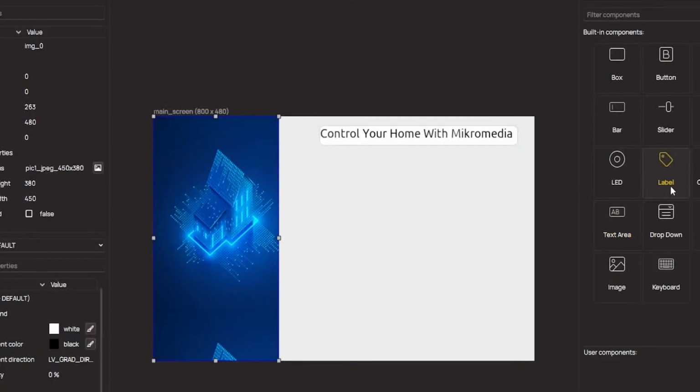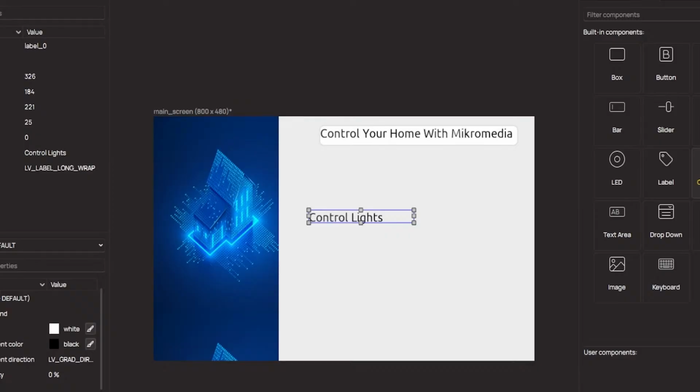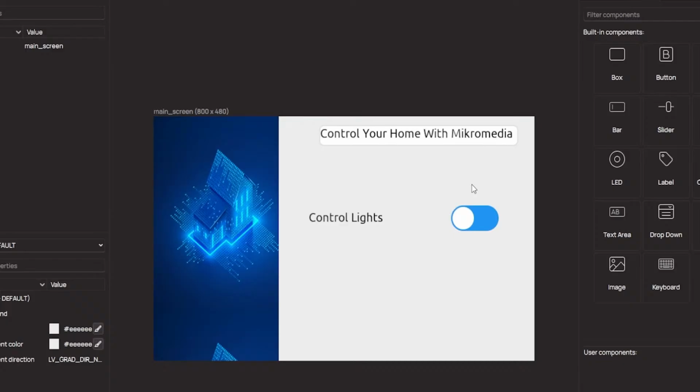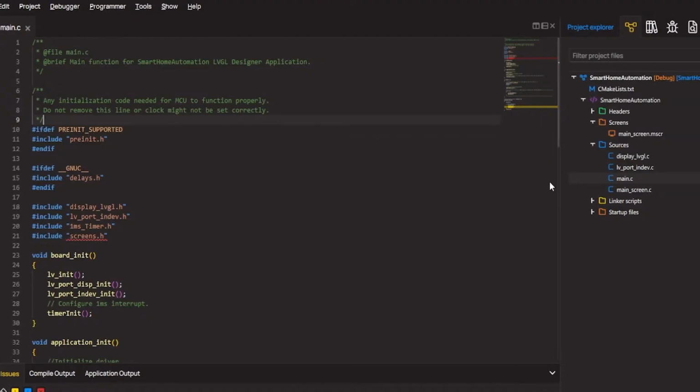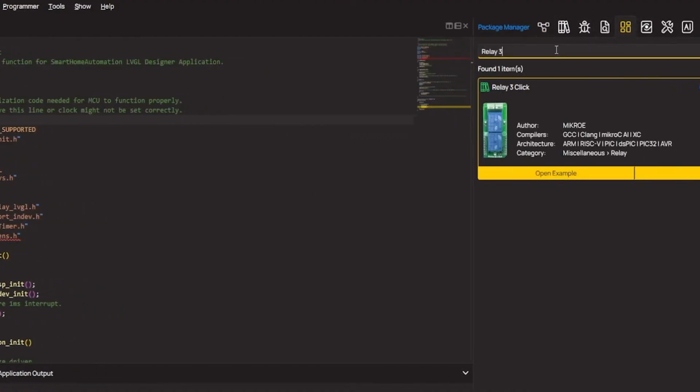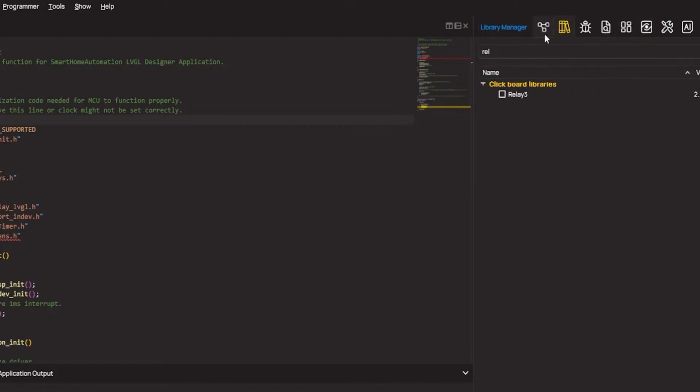Now let's implement our first functionality, Control Lights. Drag a label called Control Lights. Now drag a switch object and assign it to control Relay 1 on this Relay 3 Click board, by making sure the Relay 3 Click board software package is already installed inside NECTO's package manager. And yes, here it is installed.